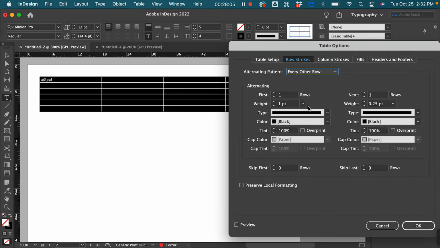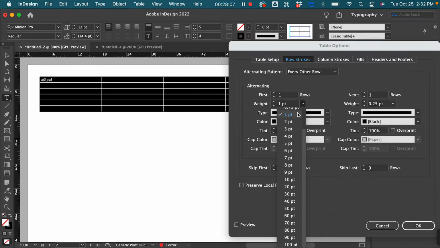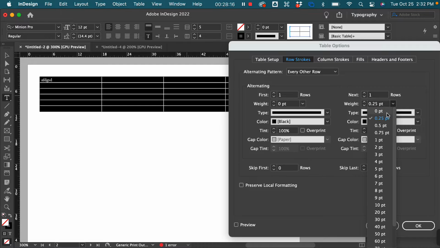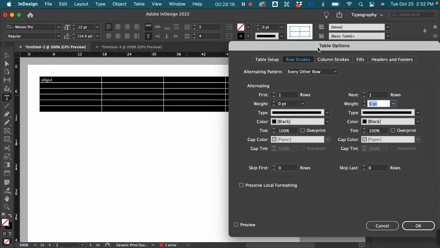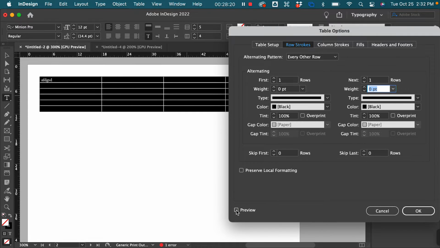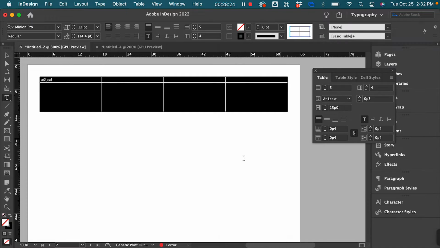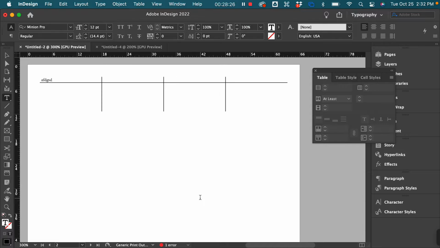But then I go into my weights, and I set the weight of the first row to 0 and of the alternating row to 0. If I hit the preview button, you'll see that it removes all of those. I say OK, they're all gone.